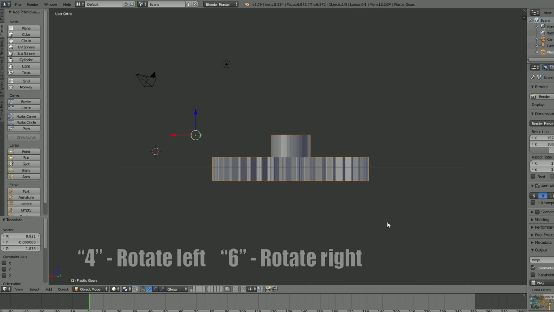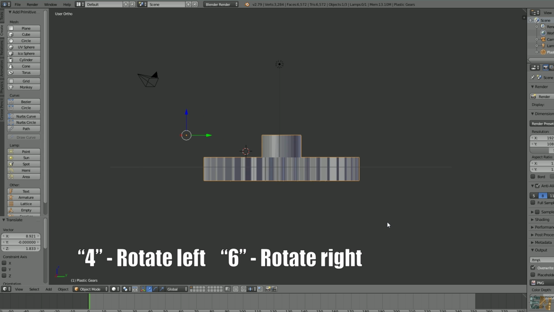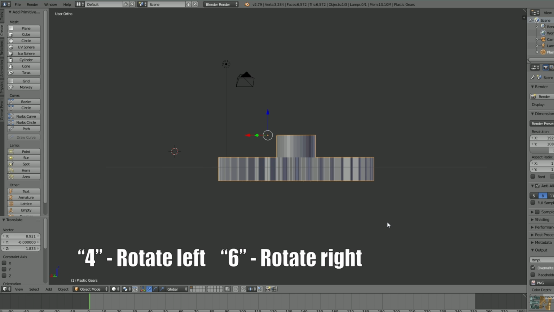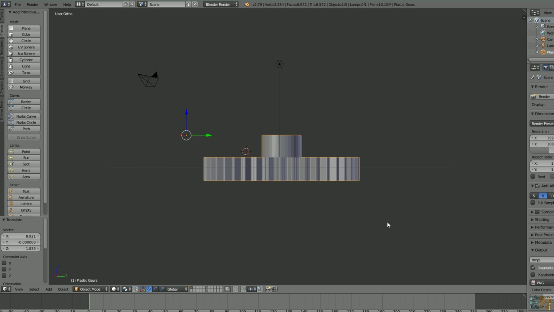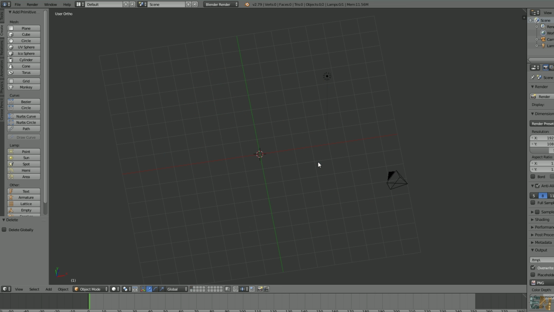You can use the 4 and 6 keys to rotate around the object to the left or to the right. I use these shortcut keys all the time, so please write them down. Okay, now let's get back to our circle.